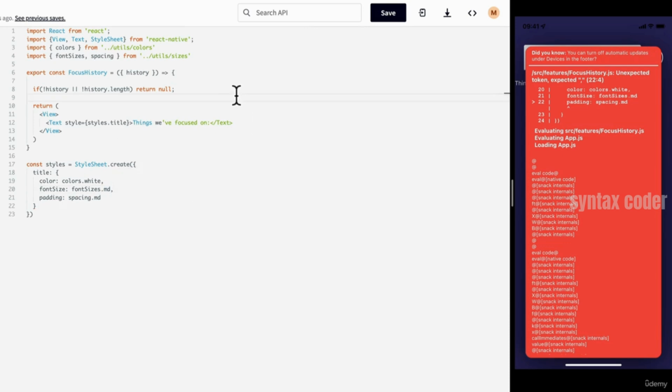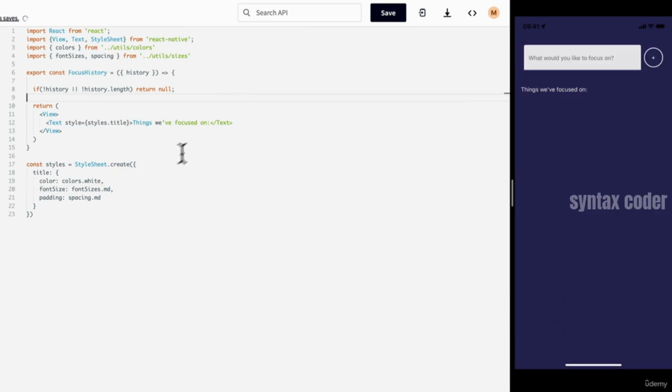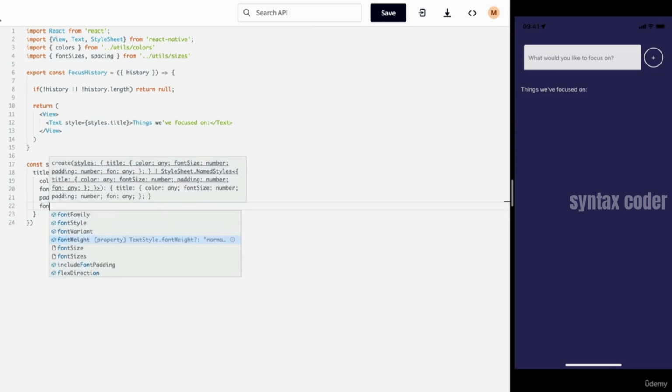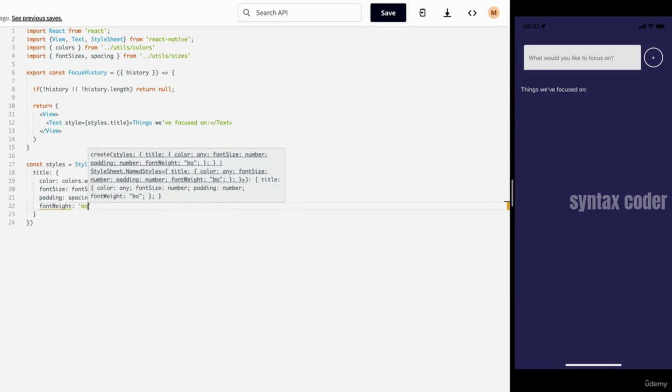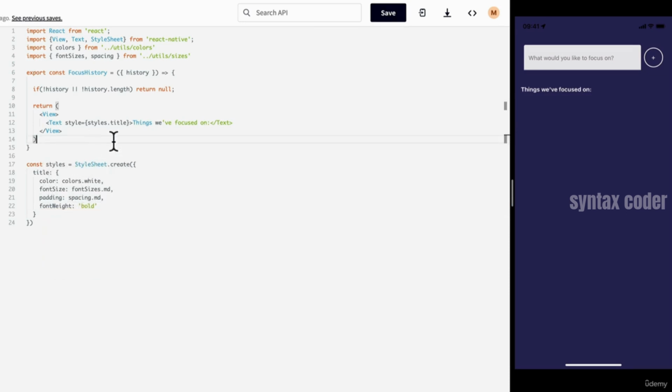Let's add a comma here. Boom, things we've focused on. And maybe we'll make it font weight and we'll say bold. There we go. That's nice.